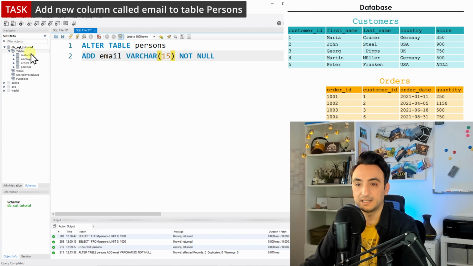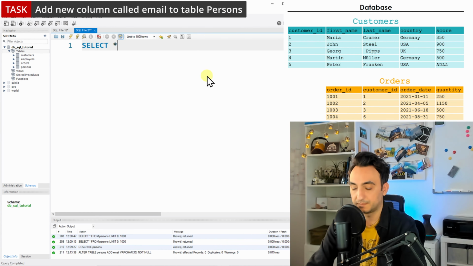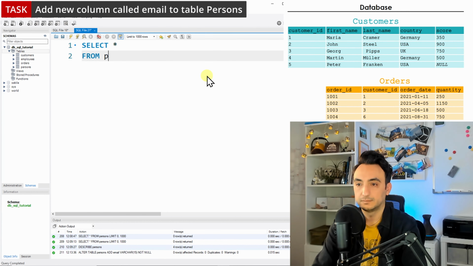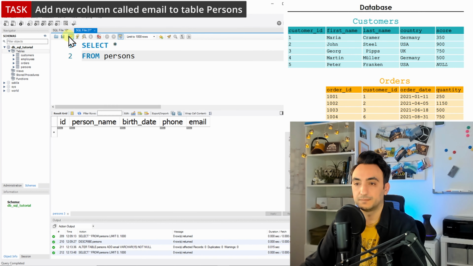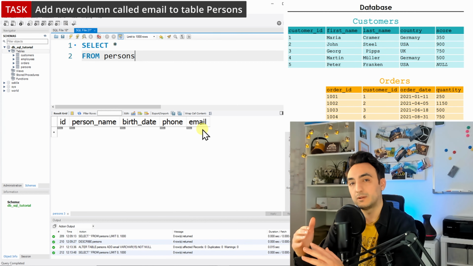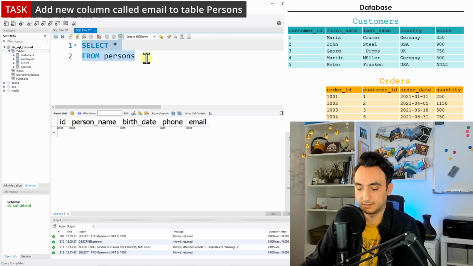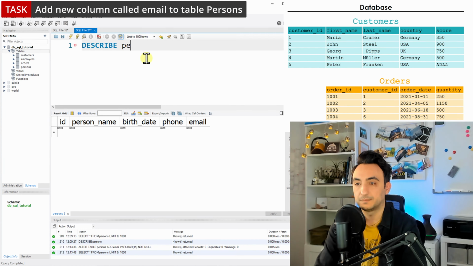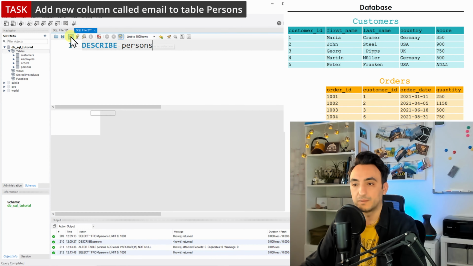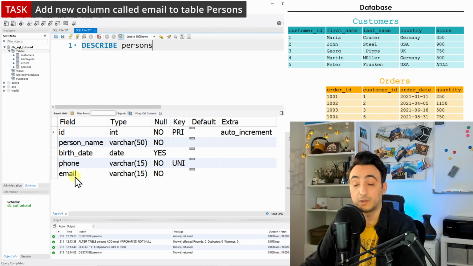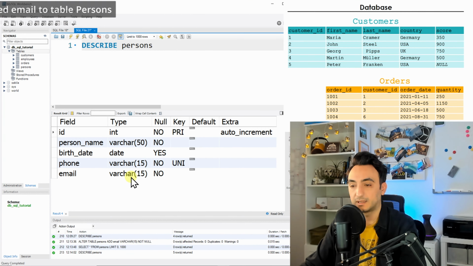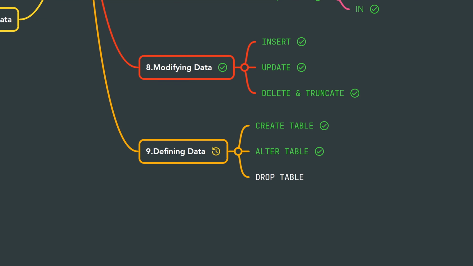And let's check again our table, refresh. Let's select the table persons and see the results. And as you can see at the end, we have a new column, and always SQL gonna add the new columns at the ends. So if I check this as well, describe persons, just to make sure that everything is fine, we can see here we have one more column that's called emails, var character 15, and this should not be null. Alright, so that's all about how to alter a table.